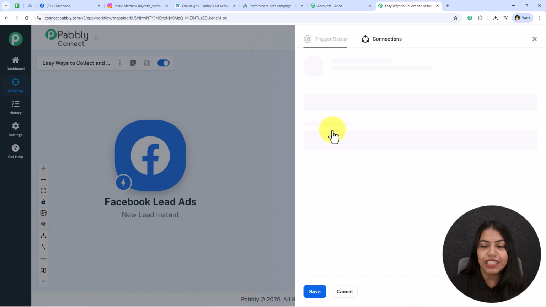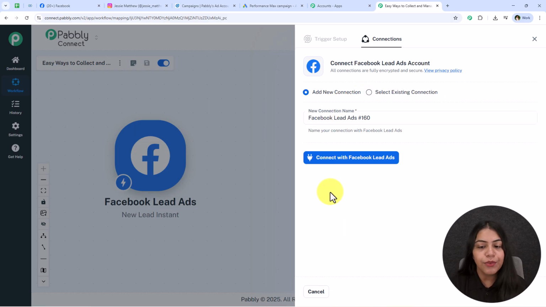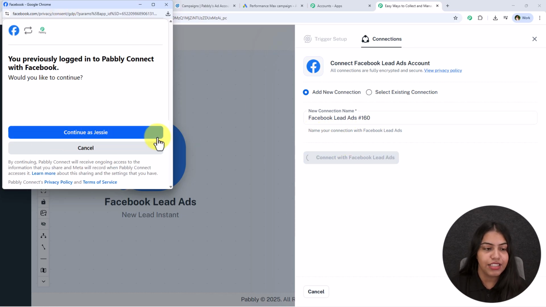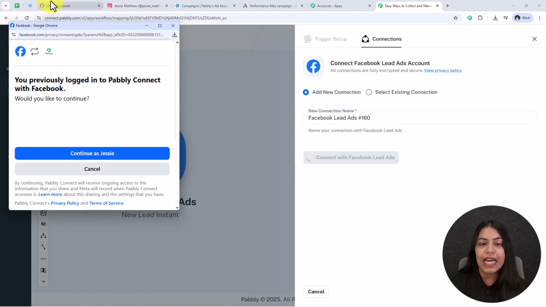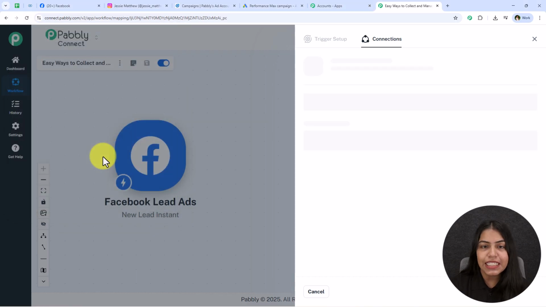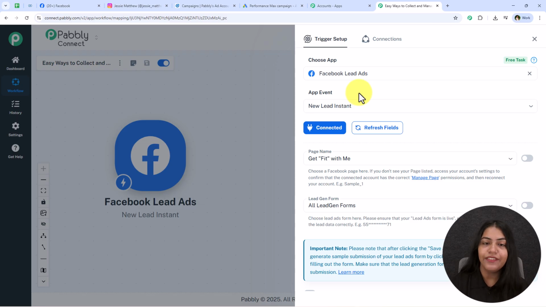Alright, now let's click on this connect because I'm using Facebook lead ads. If you have already created a connection between Facebook lead ads and Pabbly Connect, click on this select existing connection and then save. But if you haven't, click on this add a new connection and then connect with Facebook lead ads. And once we click on this, it is saying to click on this continue. So I have already logged in my Facebook account, so that's the reason that it is directly asking me to click on this continue. But if you haven't logged in your Facebook account, first it is going to ask you to log in and then only you can click on this continue. But once you get the option of clicking on this continue, simply click on this continue without even thinking. And once you click on this continue, your Facebook lead ads account will be connected with Pabbly Connect.